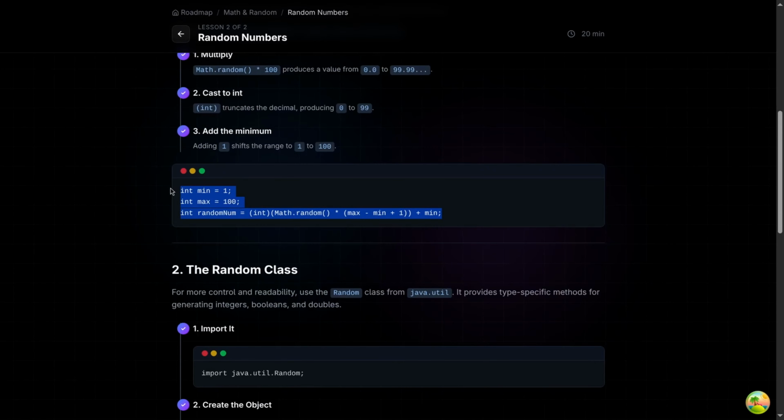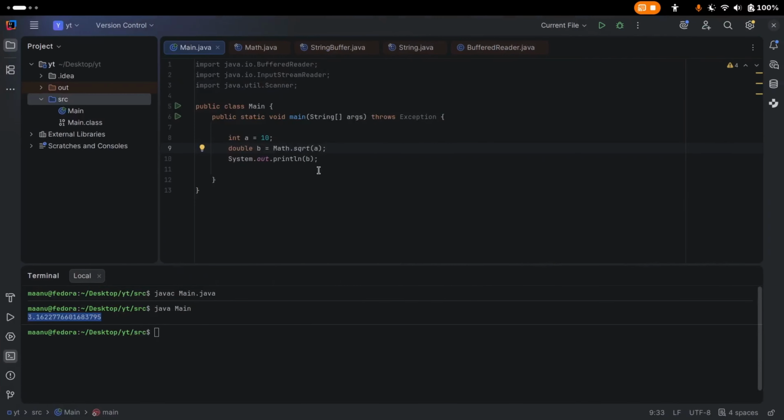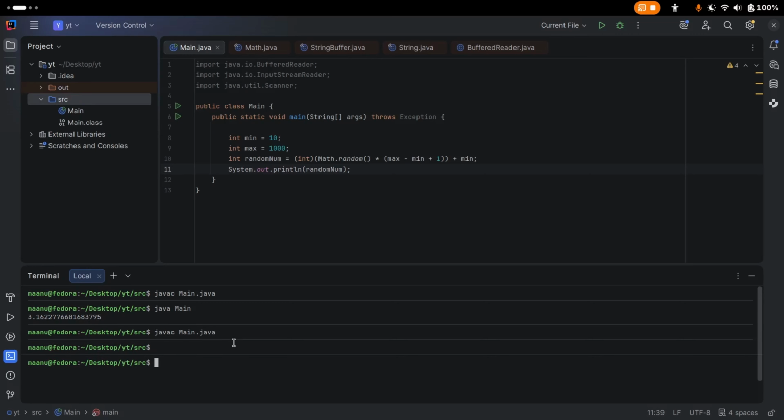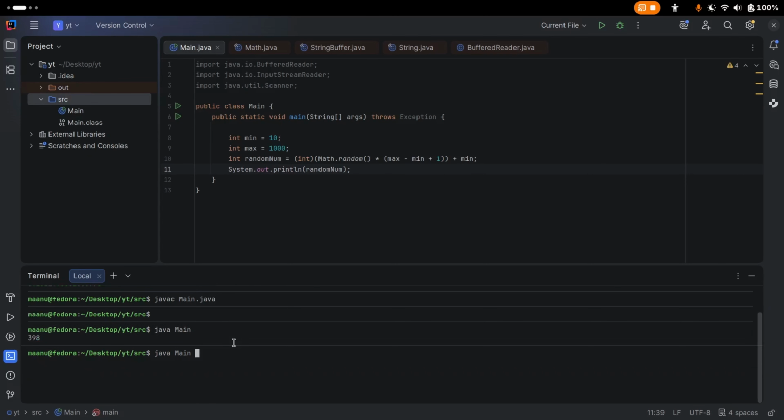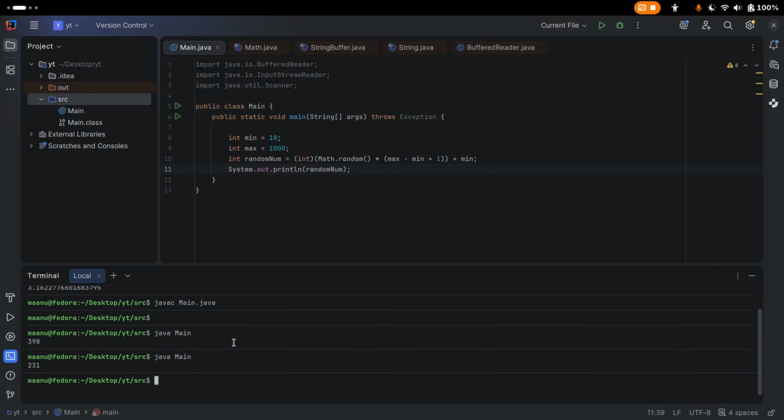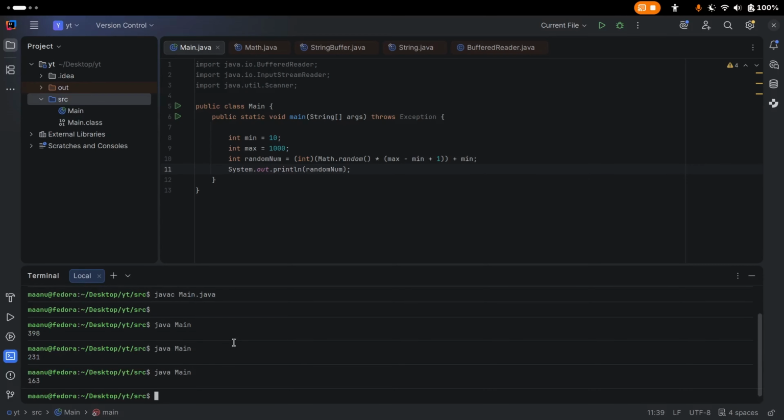You can do a code practice for that, just for understanding. We can make that, let's say, 10 and 1k. And we can print that, and run it again and again to see the different outputs. So this time we got 398. Let's run this again. We don't need to compile. This time we got 231. Let's run this again. 163. Let's run this again. 649. So you can see that.